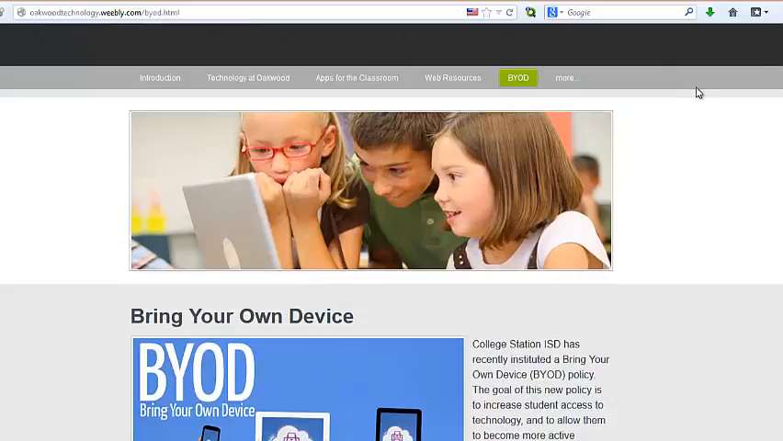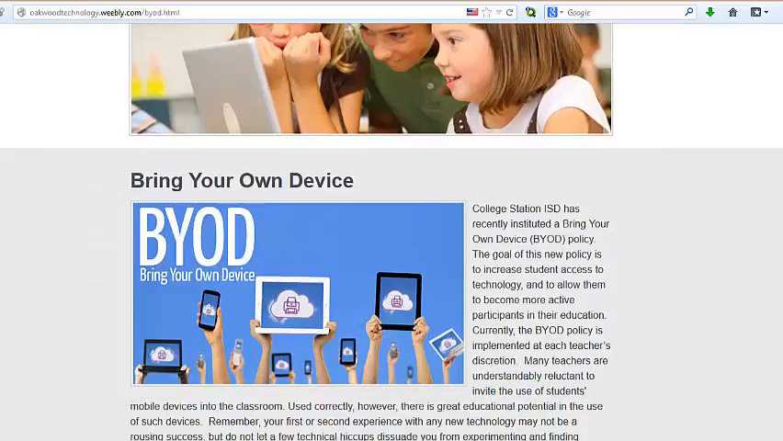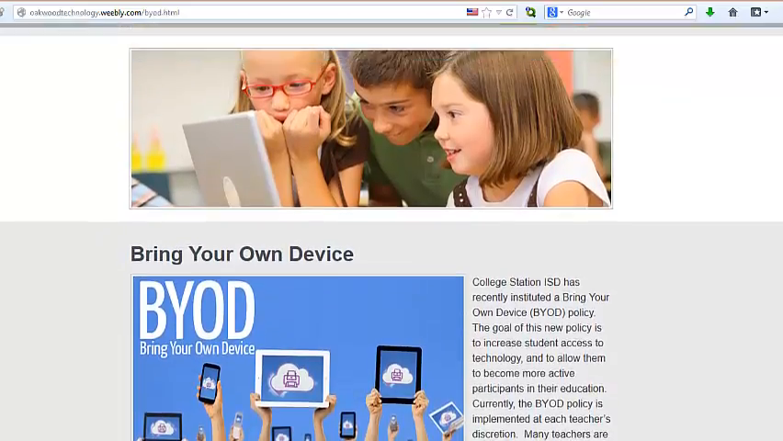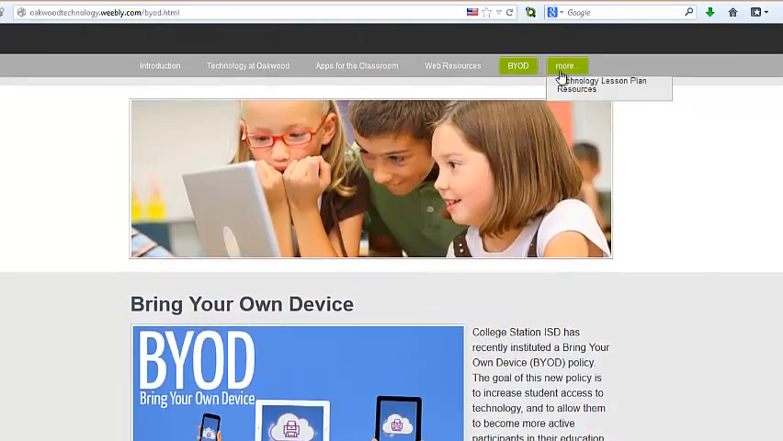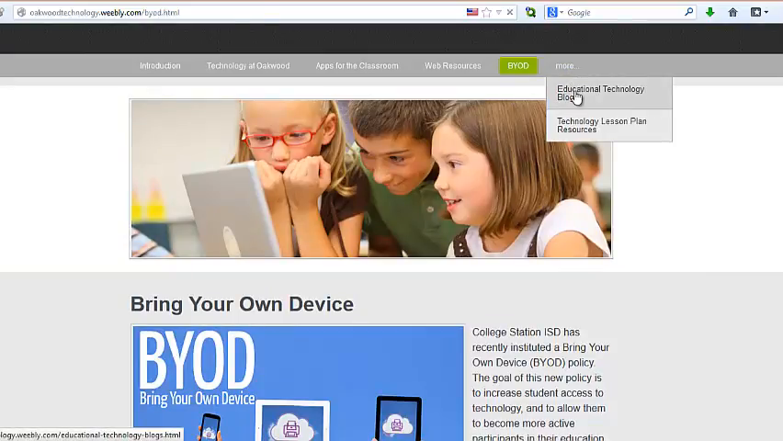Right now it's up to each teacher to allow their students to use them or not, and when to use them. So a lot of teachers are still reluctant to actually let them use them.